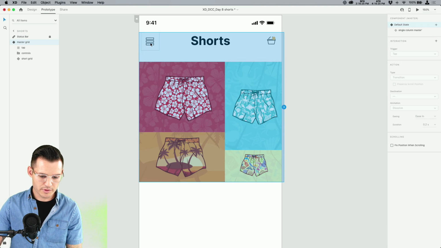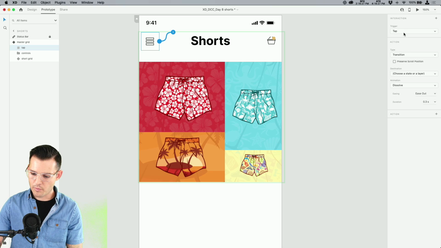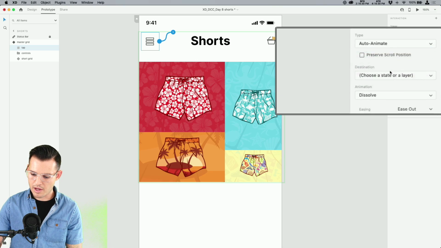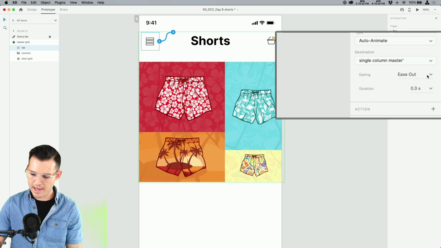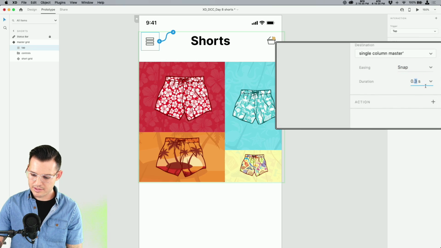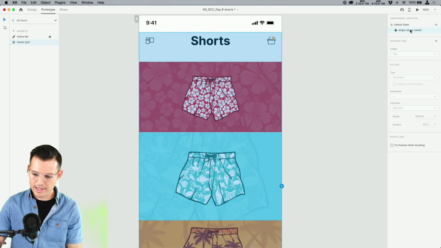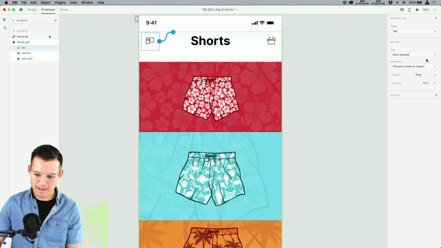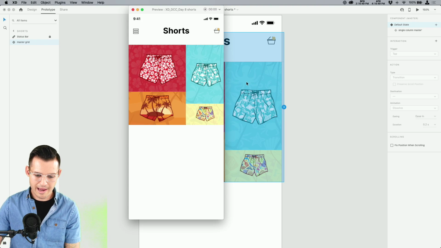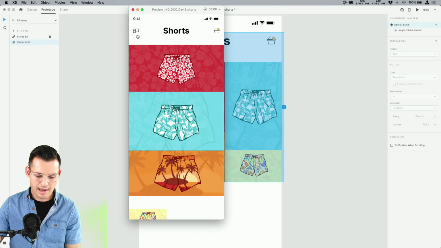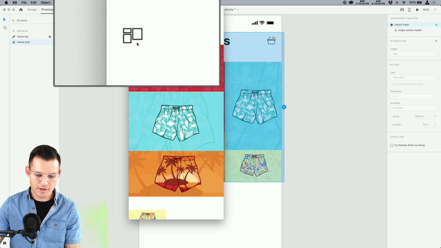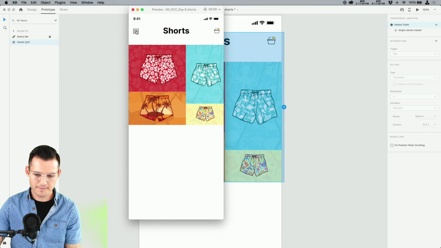So now we can come into prototype, select our tappable point, and on tap, we're gonna auto-animate to the single column master, and let's do a little bit of snapping, and let's do it like 0.5 seconds. That'll be pretty good, okay? And now we wanna go to that single column, and we wanna do the same thing. We're gonna grab that tappable area, auto-animate back to default, good to go. Here we have our layout. So we should be able to tap here, and if you notice, I get a little animation of my icon as well. Check that bad boy out. So our icon is animating, and our shorts are animating into a single column layout.